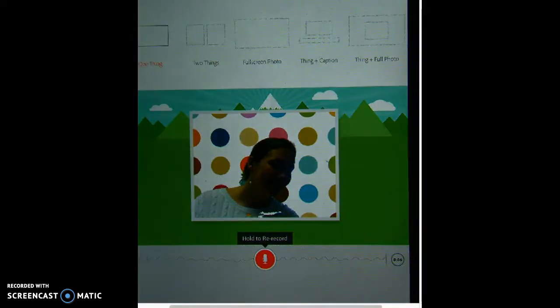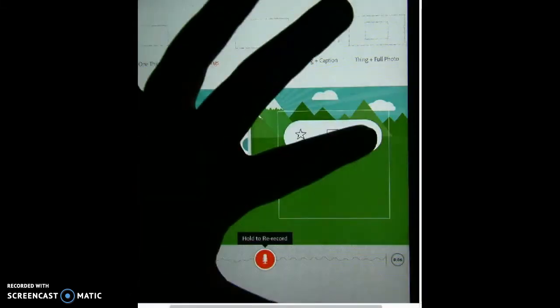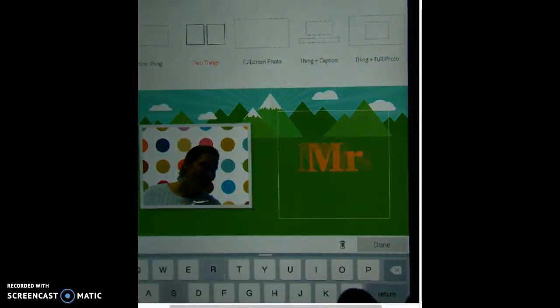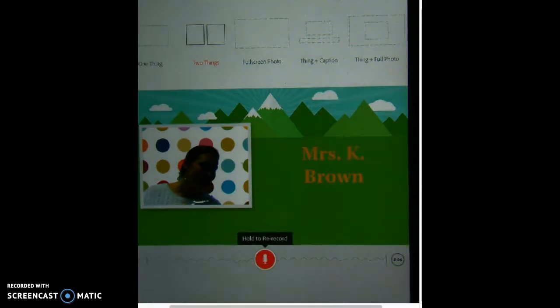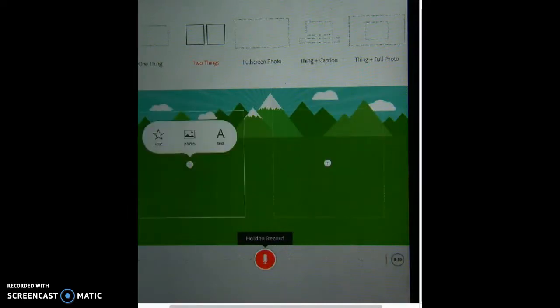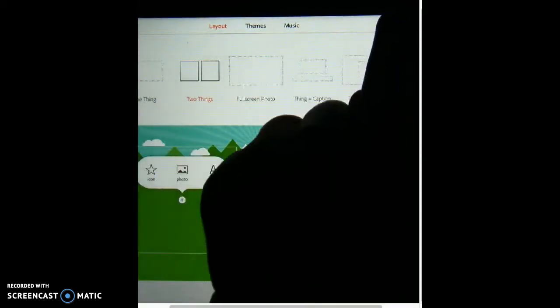Okay, and then you can also change your layout. You can have one thing on a page, two things on a page. I can make my photo a full screen photo. I could have two things, and then over here, I could add something else, like my text. Mrs. K. Brown. Oh, lovely. That looks excellent. Okay, so there's lots of ways for you to customize your page. And then just keep adding pages until you are done. And then whenever you are done, you'll click this button right here. I realize maybe you can just now see that layout, themes, and music is up here at the top. Sorry about that.